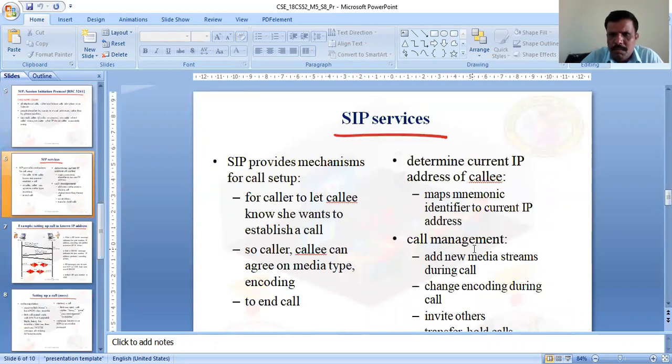It maps the mnemonic identifiers, so unique identification is possible with the help of names, email addresses, and IP addresses. This is the way with which the caller can identify the callee, who is exactly my opposite, the receiver, to whom I am communicating. That is identified very easily with the help of the IP address.